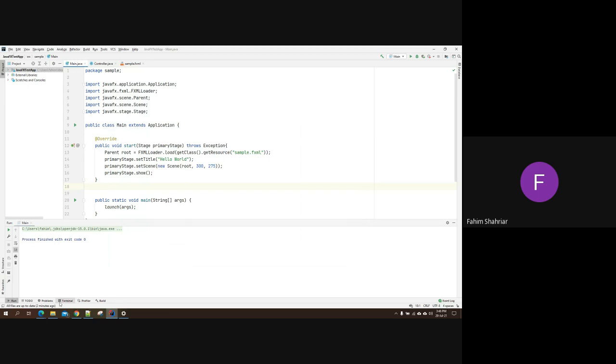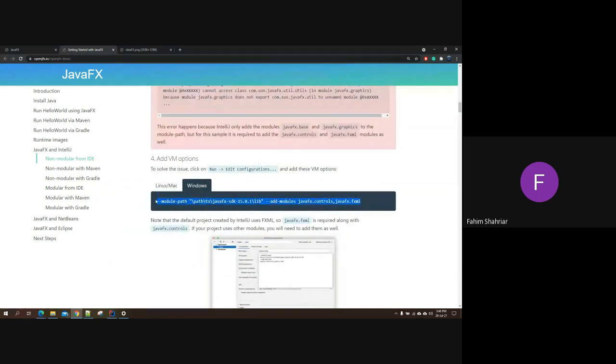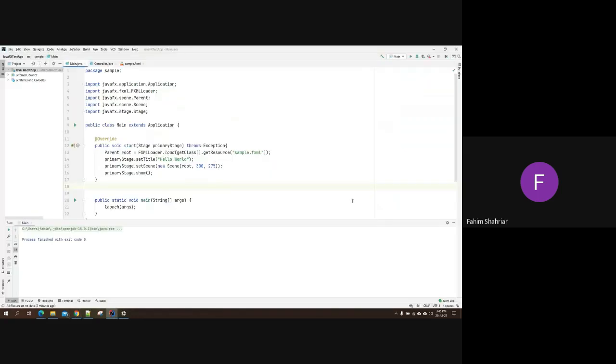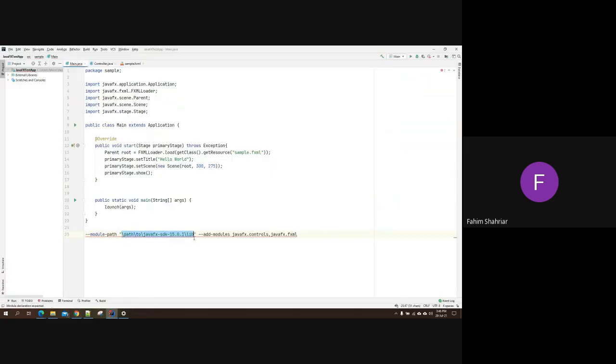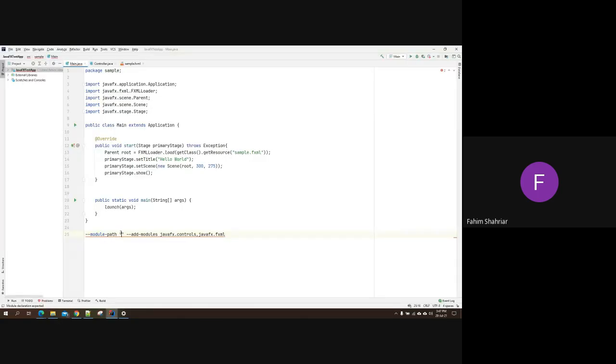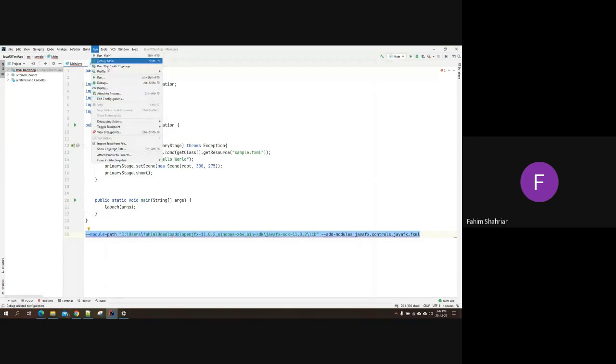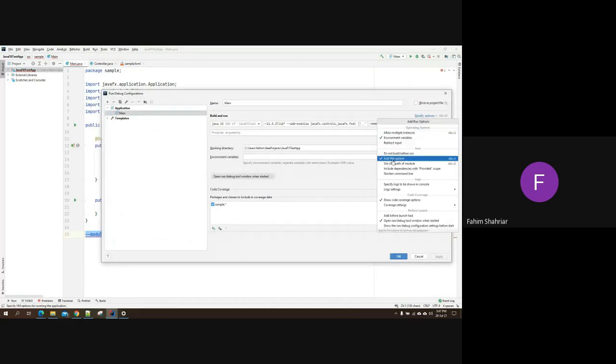Then you will need to get this code from the website. If you are using Windows, get this code from the website and put the code in the IDE and change this path to the path of the lib again. So again, copy this path of the lib and put the path inside the double quotation marks. So this is the code. Now copy or cut this code, Control C, copy this code, go to file, run, then go to edit configurations from run. Then here there is an option for add VM options.